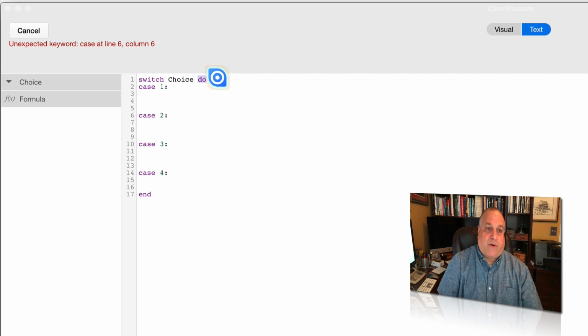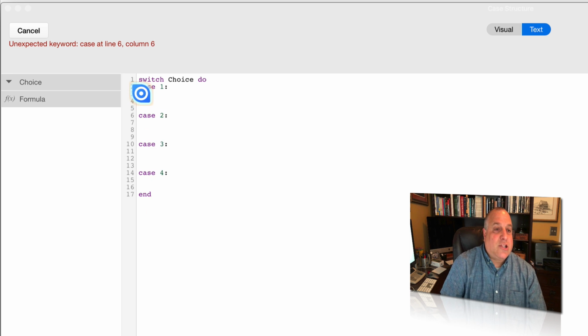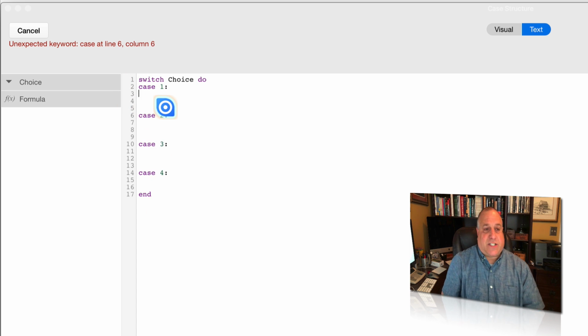Key things to remember here. You do not need to end the first line with the semicolon. However, you must end every case statement with the colon. This structure will always begin with the word switch in lowercase. It will always end with the word end, also in lowercase. So let's look at how we can create a simple switch structure.